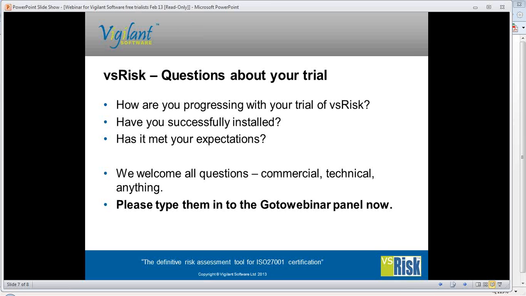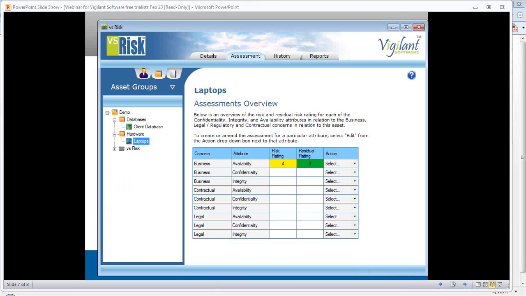Now, I'm going to give you the opportunity to fire questions at us, but before I do that, I want to give, for those of you who may have taken the trial but not necessarily seen how straightforward the product is to use, a demonstration of the use of vsRisk. I hope that you can now see vsRisk open on the screen in front of you.